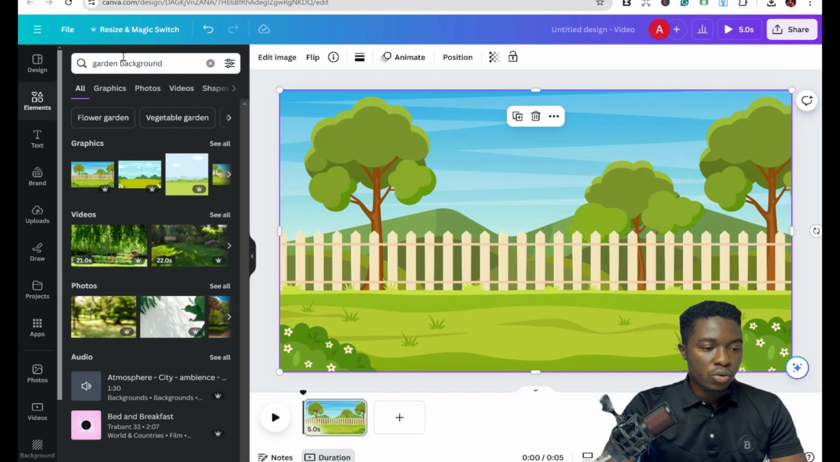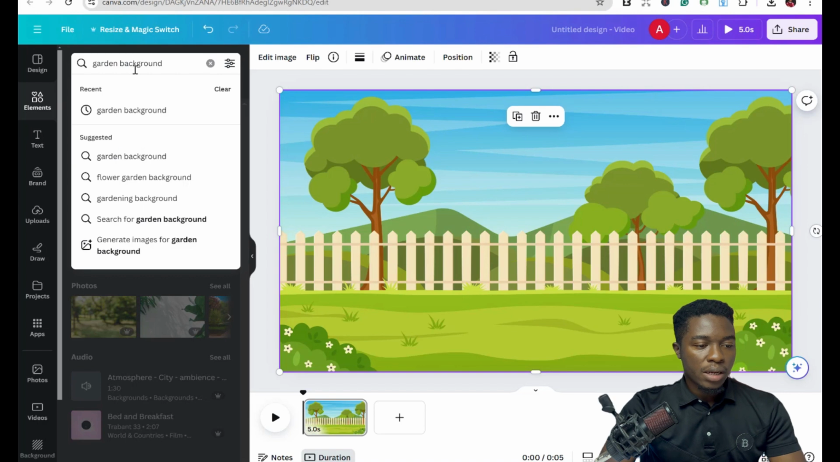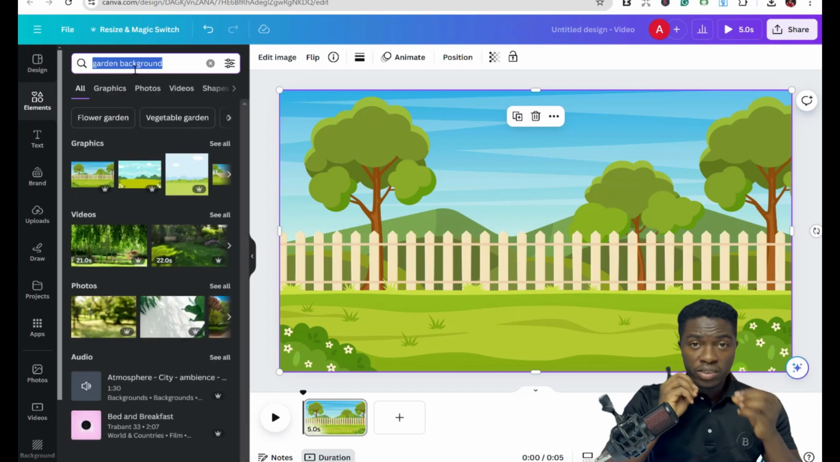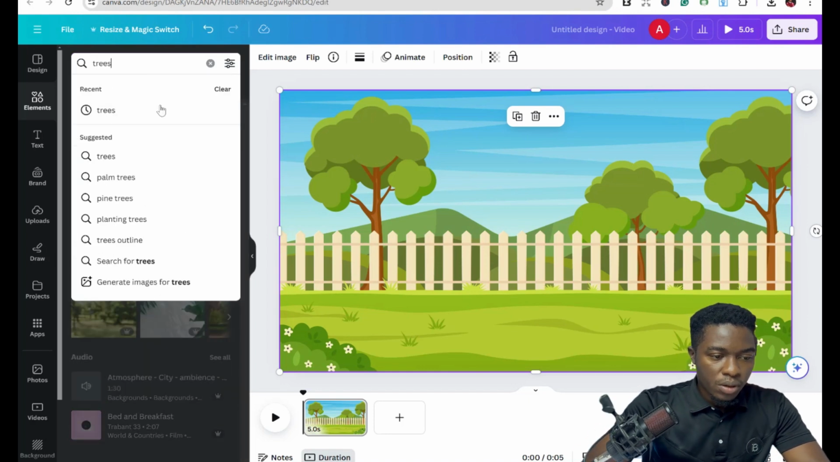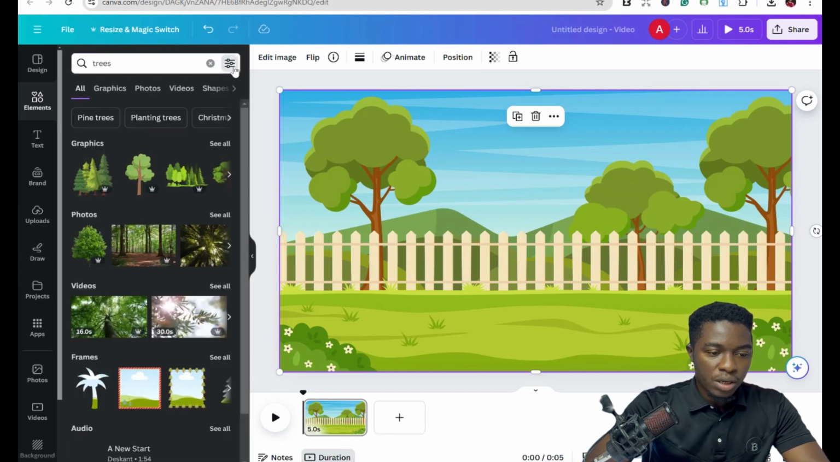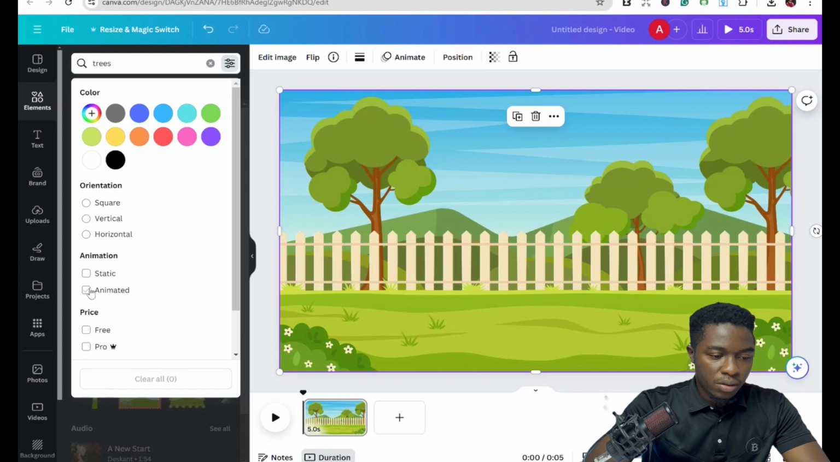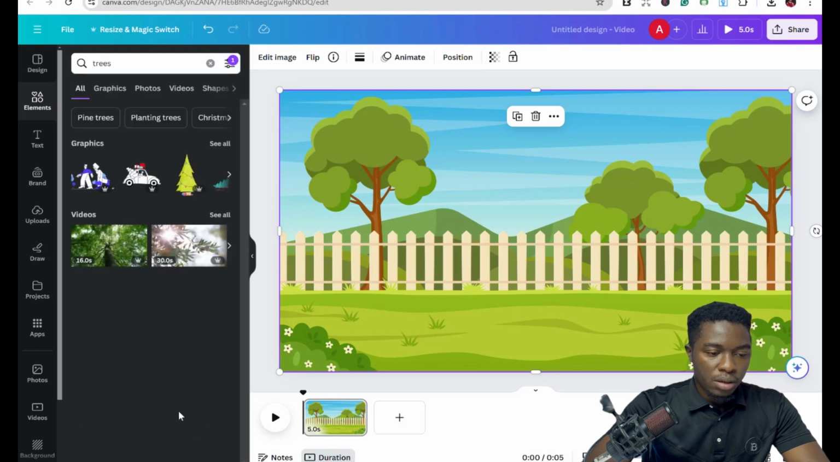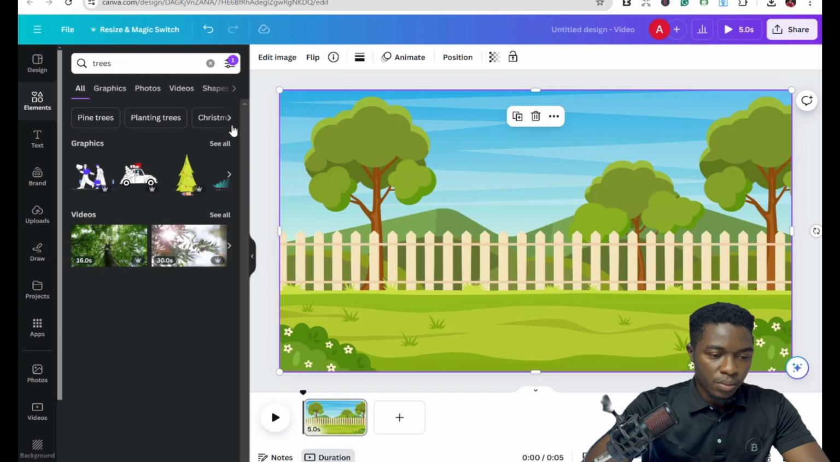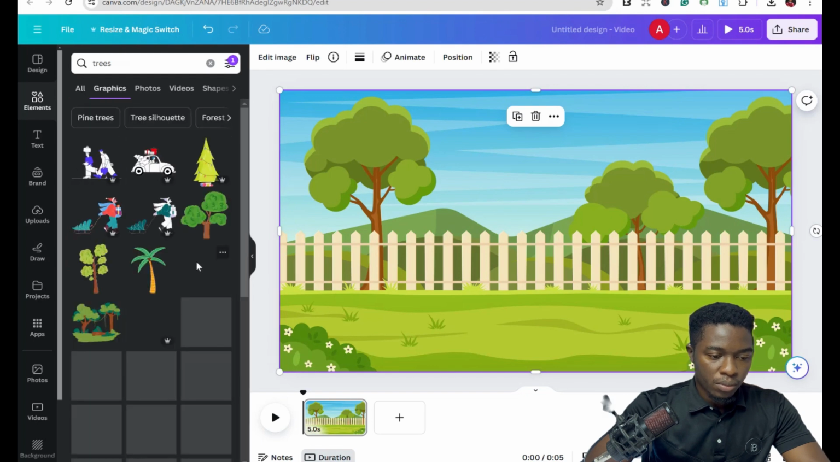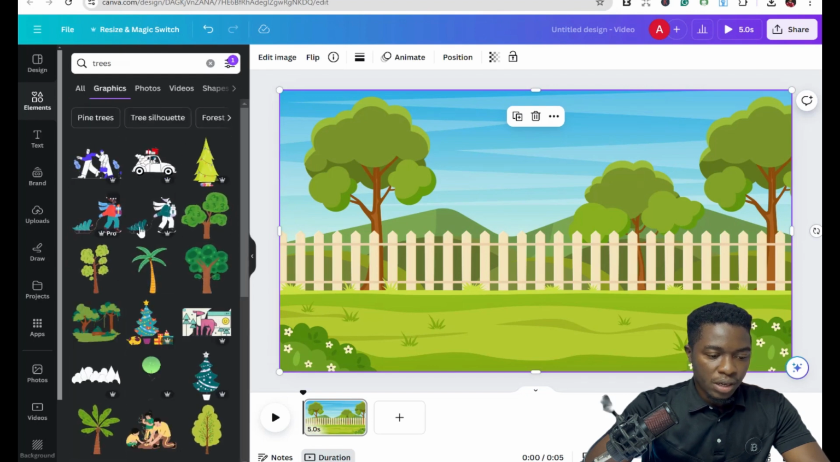So the next thing you want to do is to actually animate our background. All right, so we want to come here and add some little spice here and there to just make your background animated and moving. So you want to click on trees. All right, so you click on trees, you come here and click on animated, and then you click on trees, enter, see all. Now you can see there are different trees here that look animated.